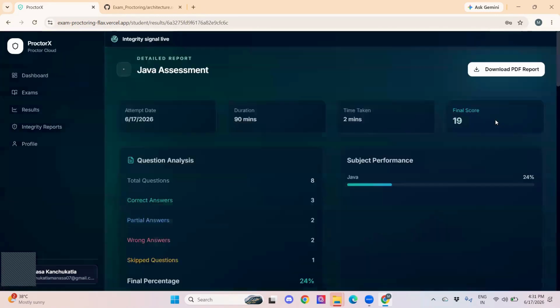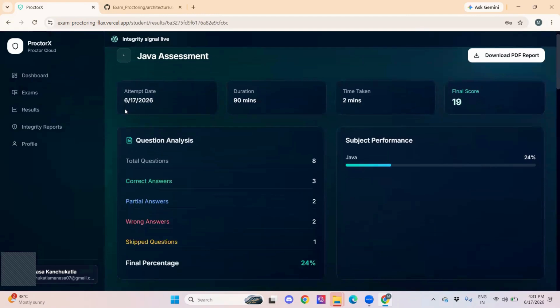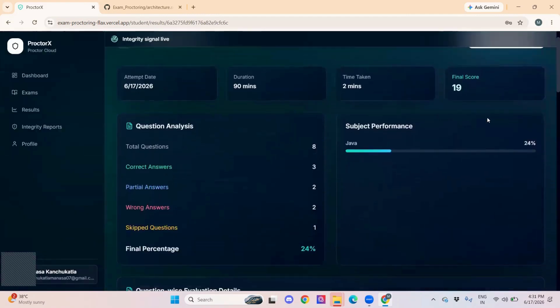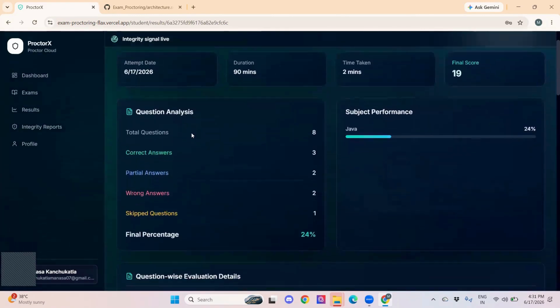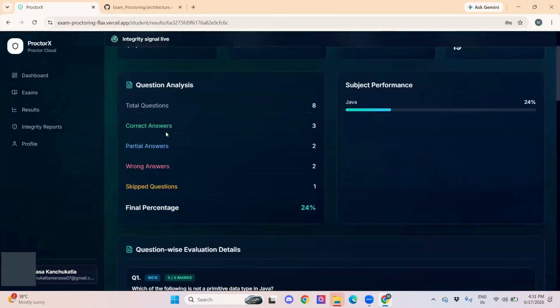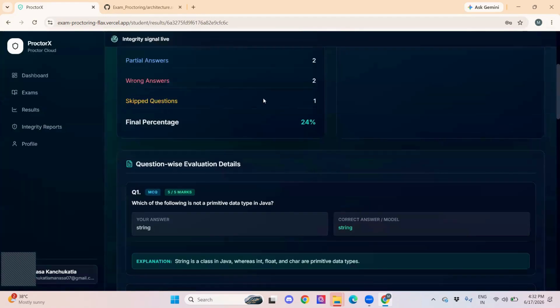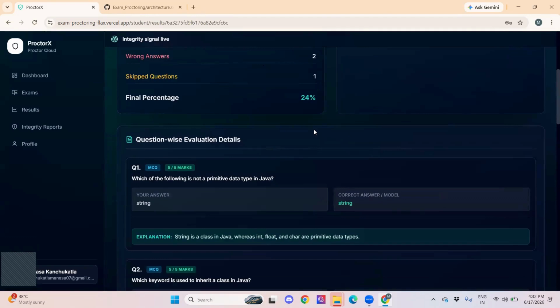When you click on view report, the attempted date, duration, time taken for each question, and the final score are shown. The question analysis shows the number of questions attempted, partial answers, wrong answers, skipped answers, and the final percentage. Partial is for descriptive answers, where not all the keywords match correctly, and in coding also, partial marks are given.